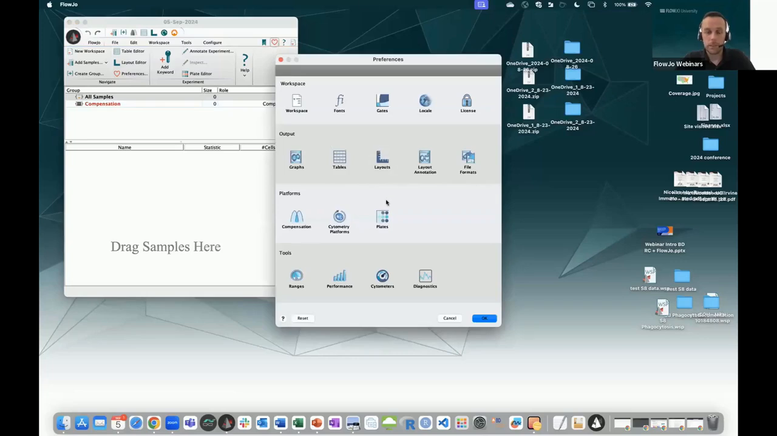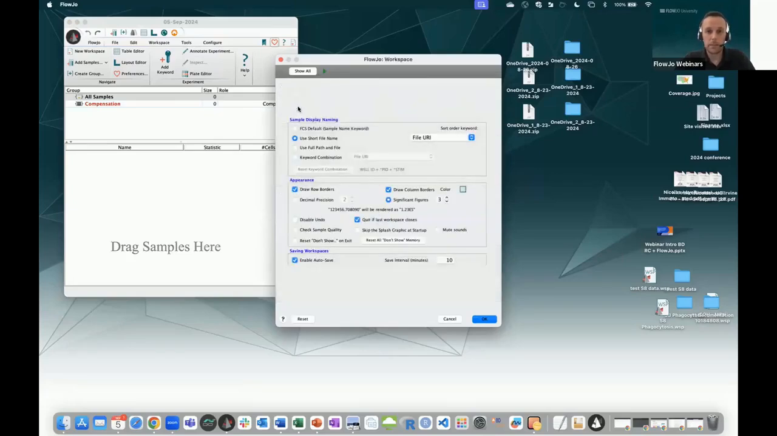Preferences. You can change everything and anything in FlowJo. If you're totally new to FlowJo, I recommend that the first time you open FlowJo you go into the preferences, go into workspace, and change the display name from FCS default to use a short file name, file URL. Usually that gives you better naming than the default.